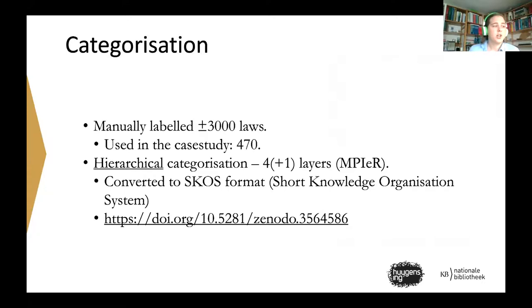categorize these texts. So I had manually labeled about 3,000 texts. In this case study, we used 470 of those pre-labeled laws, and we applied a hierarchical categorization. So it was already an existing classification that we used from the Max Planck Institute for European Legislation. And they have a four-layered categorization, and we added a fifth layer because we needed to determine whether something was an ordinance or not.